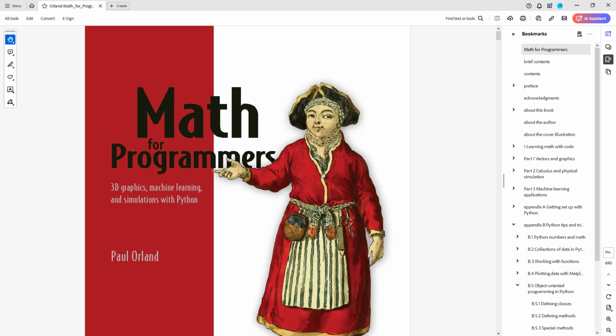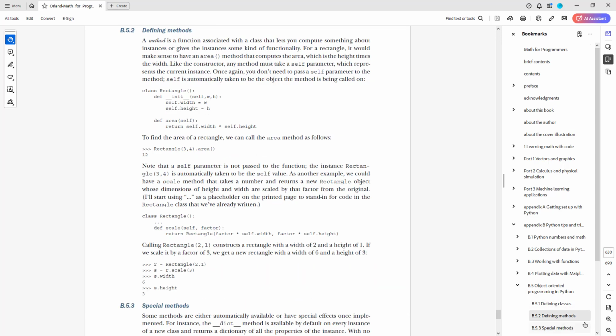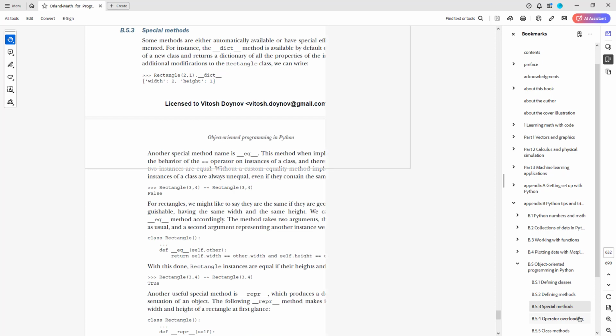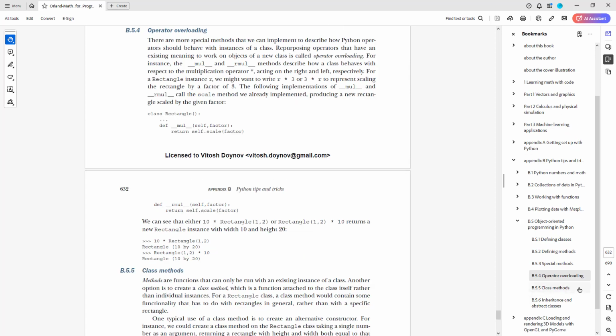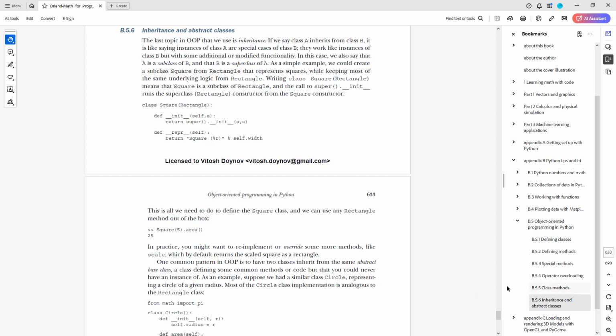This time we're going to take a look at Python object-oriented programming, and it will be based on the book Math for Programmers. We're going to discuss defining classes, defining methods, special methods, operator overloading, which is a way to make any operator work the way you want it to work, then class methods, and then inheritance and abstract classes.